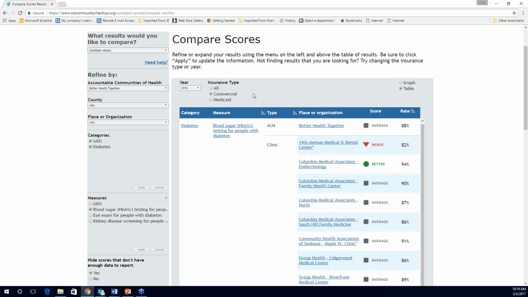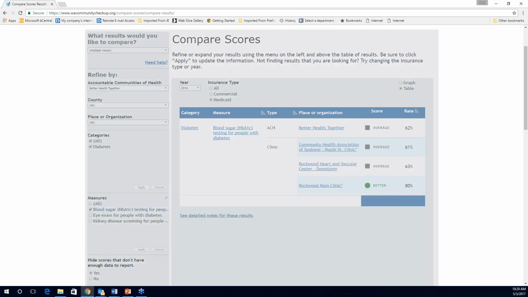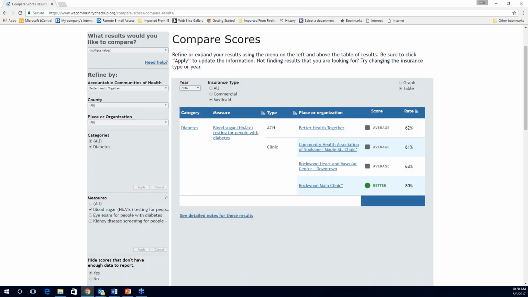You'll note here at the top of this dashboard that we're looking at commercial results right now. Commercial results are the default, but you can switch and look at Medicaid results just by clicking on that button, and you'll see the results for Medicaid.